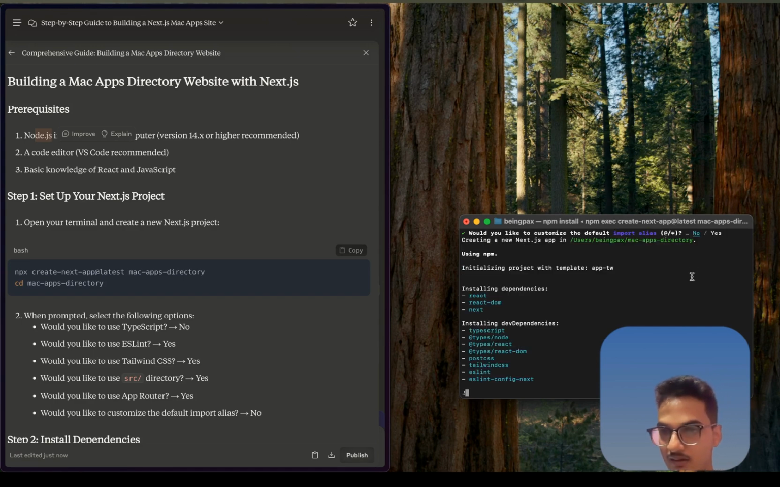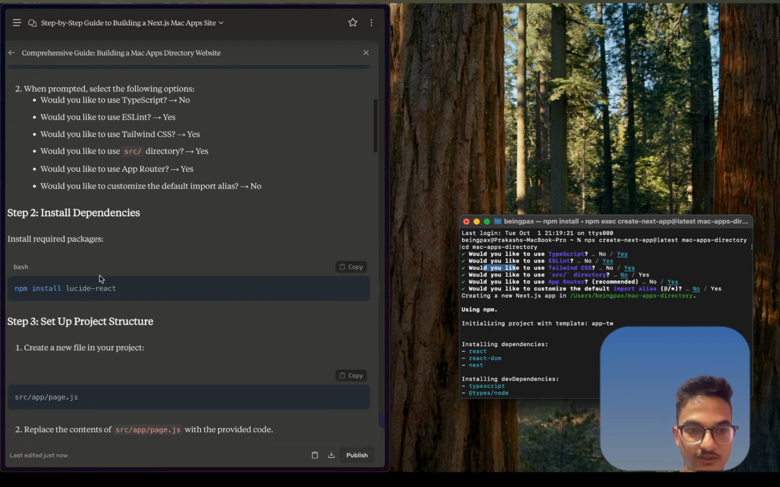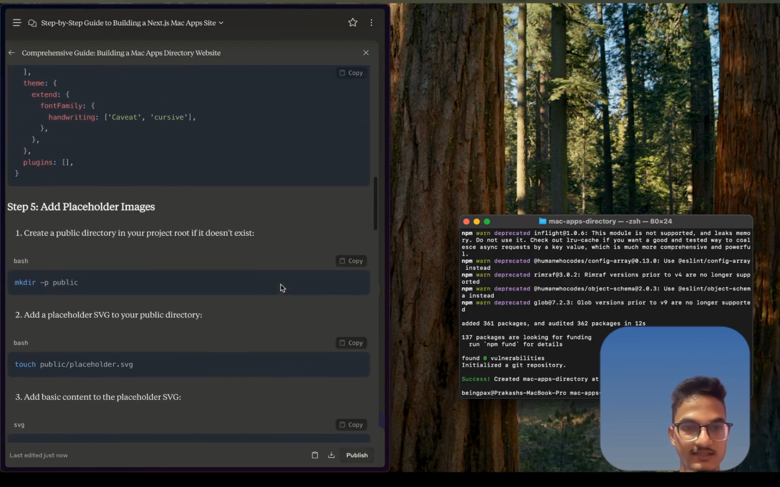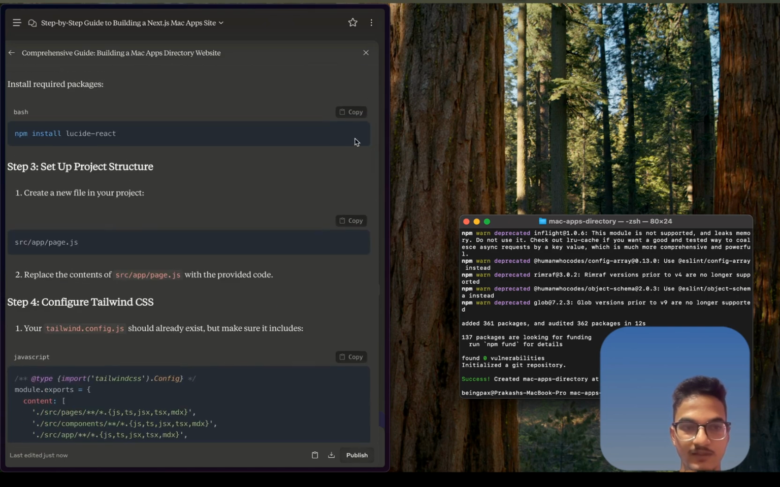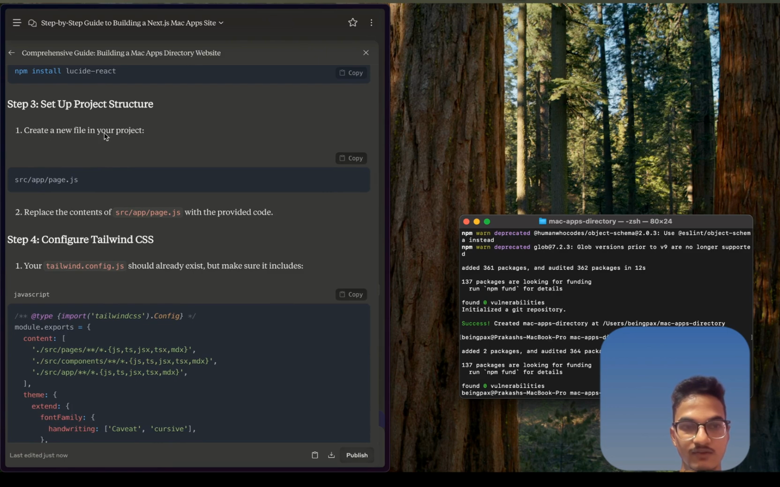Just agree for all of the installation. Then we'll need to install the dependencies over here. Okay, we have the directory installed. Now we'll need to install these React package. Then we'll need to create a new file in our project.